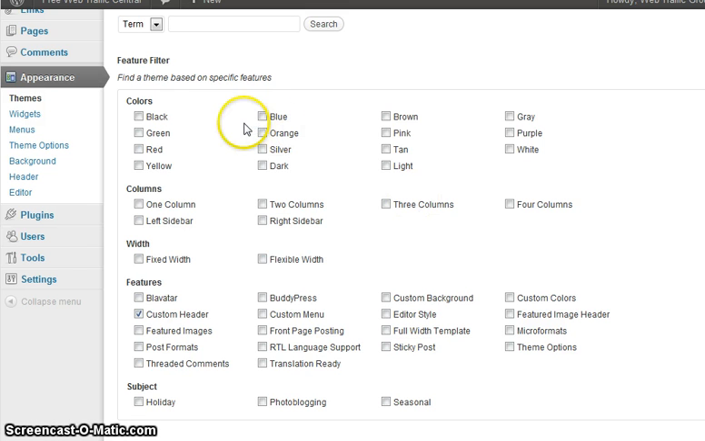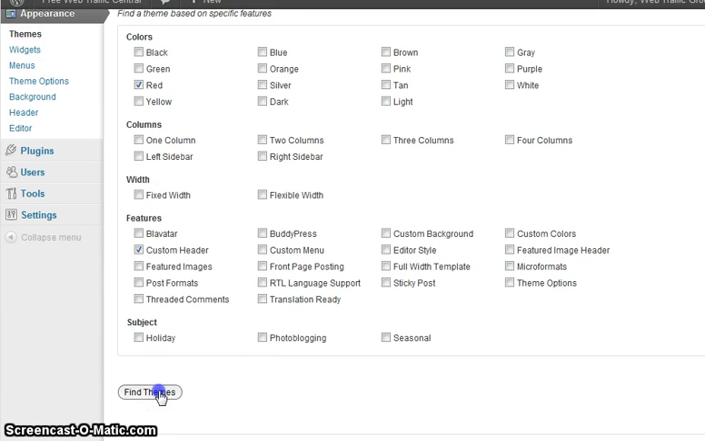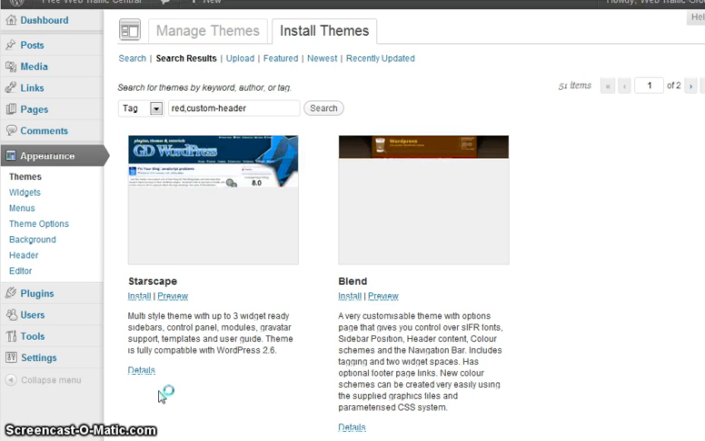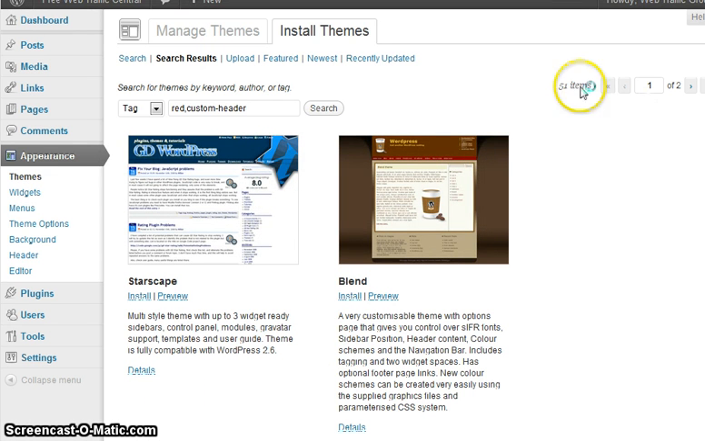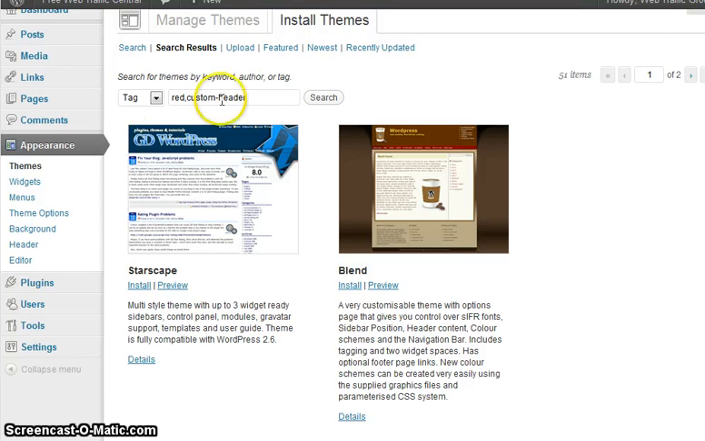Now, the one thing I'll warn you about: the more features you click, the fewer results you'll get when you're actually looking for things. So I'm only going to pick two. I'm going to pick the custom header, and I'm going to pick a color, let's say, red. Okay. Then we'll scroll down here to the bottom and tell it to go find themes. Just click on the Find Themes button. And now it's gone out and found 51 different themes, and these will have those two options available in them. You should be able to get it in red, and it should have a custom header.